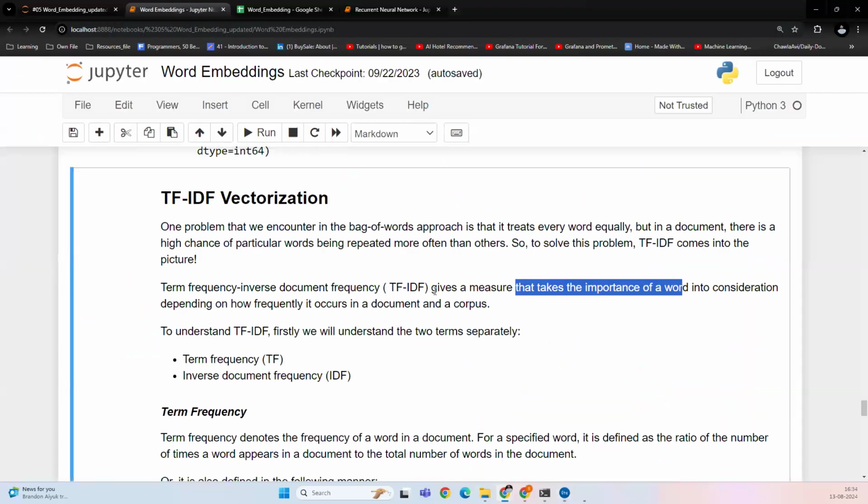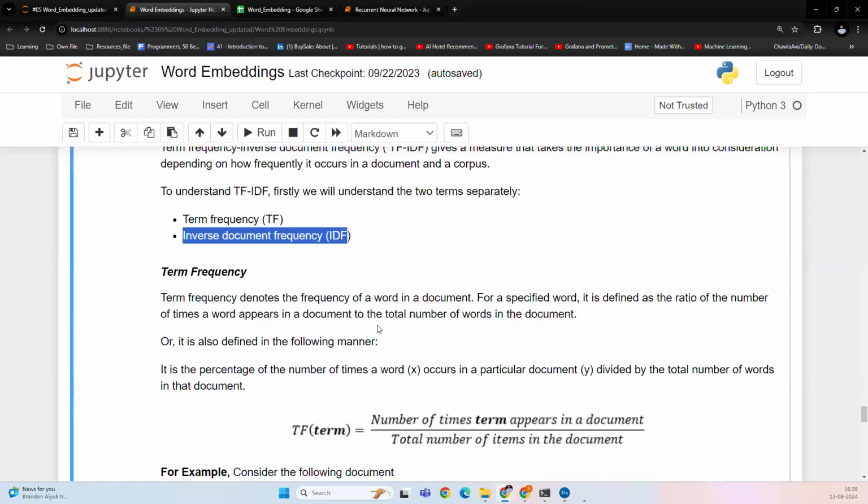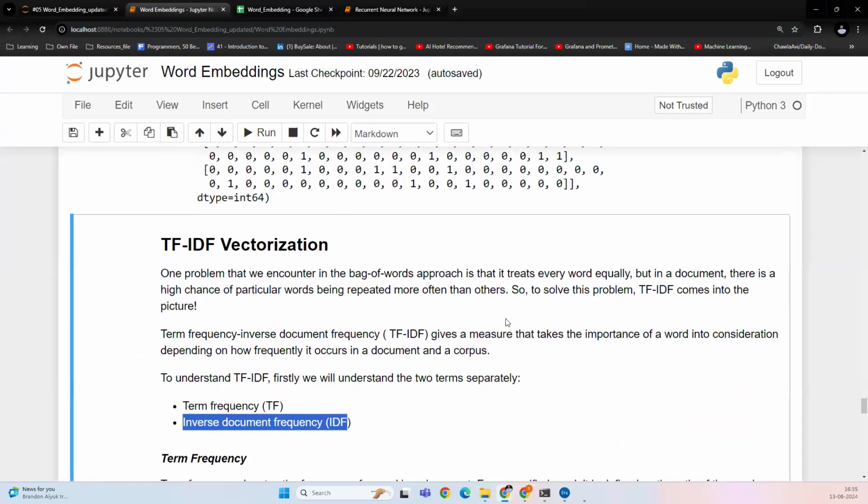TF-IDF gives us a measure that takes the importance of the word into consideration depending upon how frequently it occurs in a document. It occurs in a document, it means how many times it's available in our data. So TF stands for term frequency, and IDF stands for inverse document frequency. So this particular point is clear, guys.